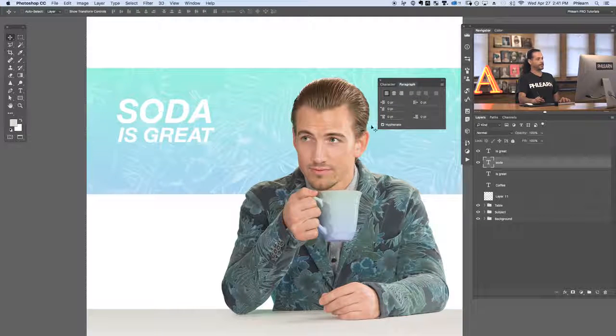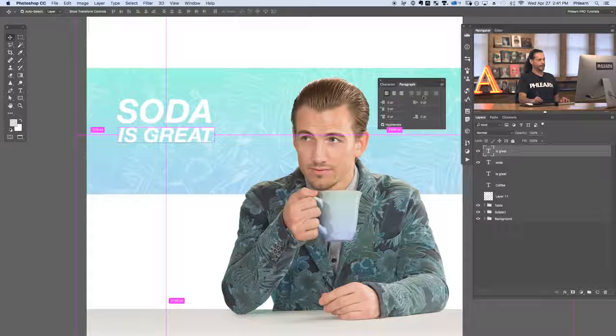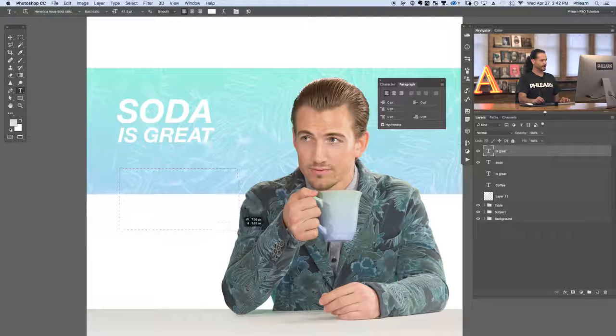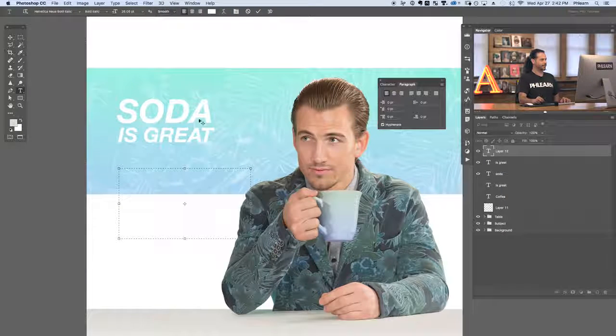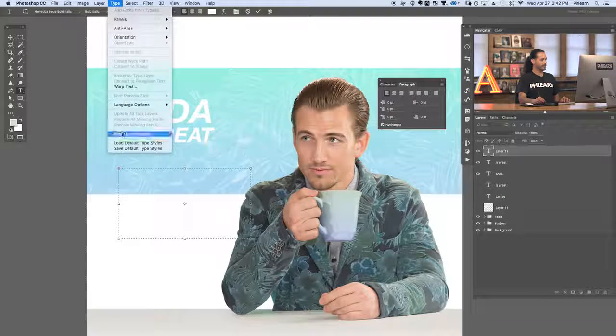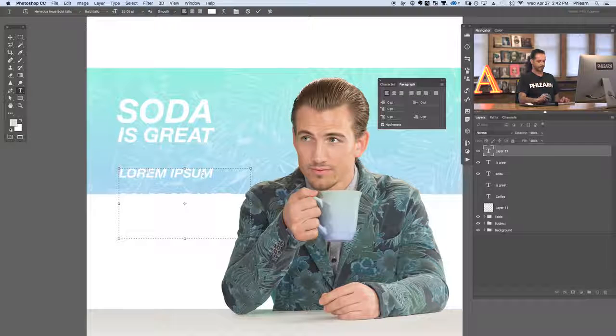Okay, so that makes sense when you're actually working with individual lines right here. It's best to have each individual line justified in the same way. Now you also have options for paragraph justification. Now in this case, if I hit T for my Type tool and I click and drag, we'll create paragraph text. I'm going to go to Type and then go down to Paste Lorem Ipsum, which pumps in basically dummy text.